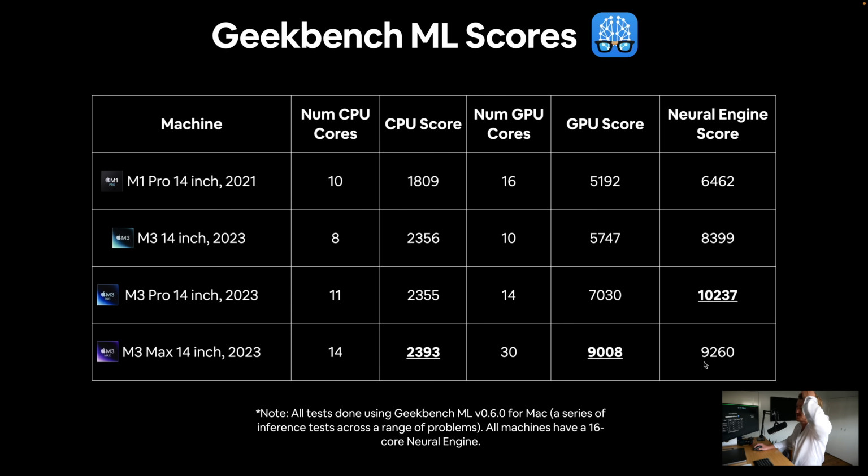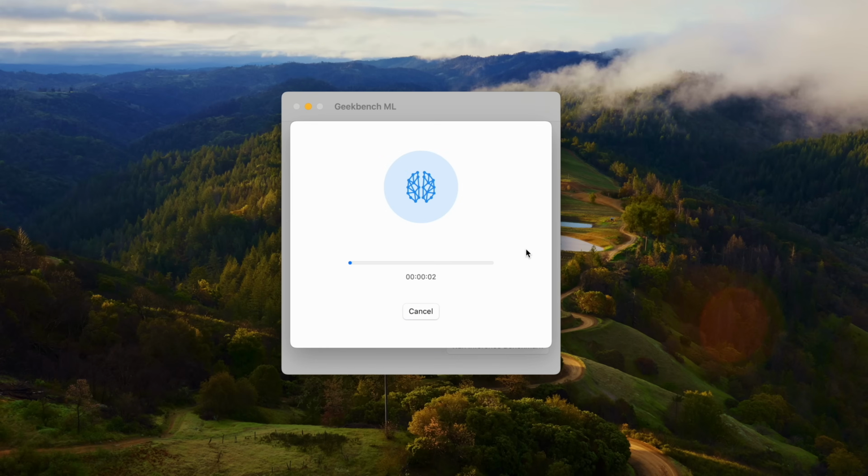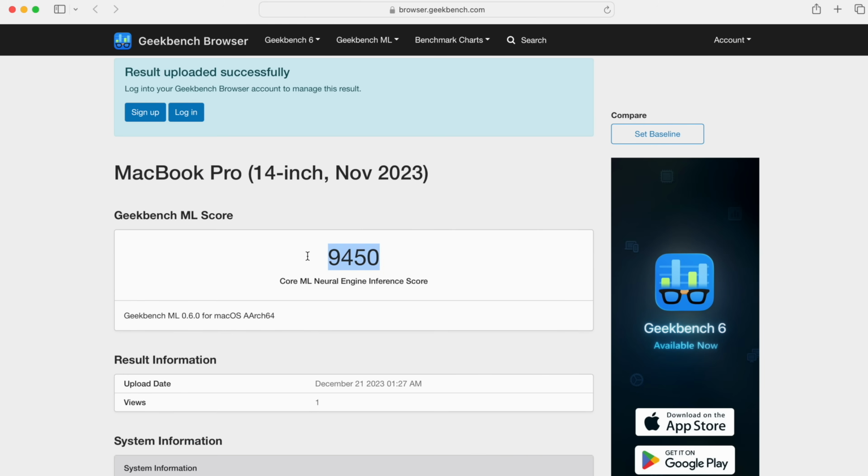And then we have the neural engine score. Not too surprising here to see that the M1 Pro is the lowest. They all have a 16-core neural engine. The M3 was slightly below the M3 Max, but then I'm not sure what happened here. The M3 Pro had the highest neural engine score. And I ran these two a bunch of different times to see M3 Max, M3 Pro. I thought they'd be basically the same, but they're not. I ran them 3 to 4 times. Who knows what exactly is going on there?